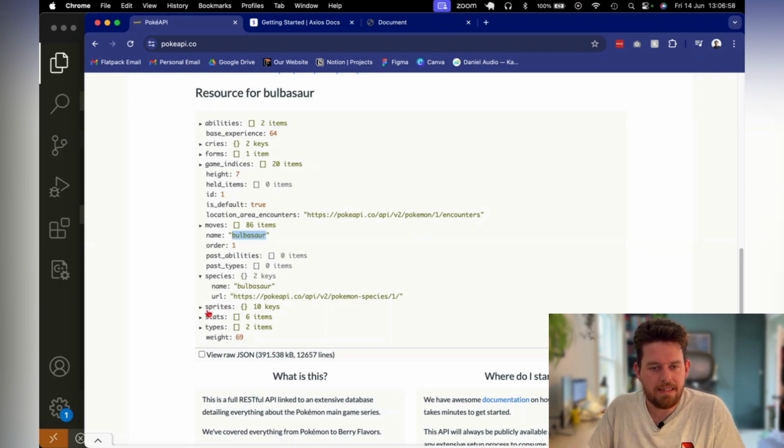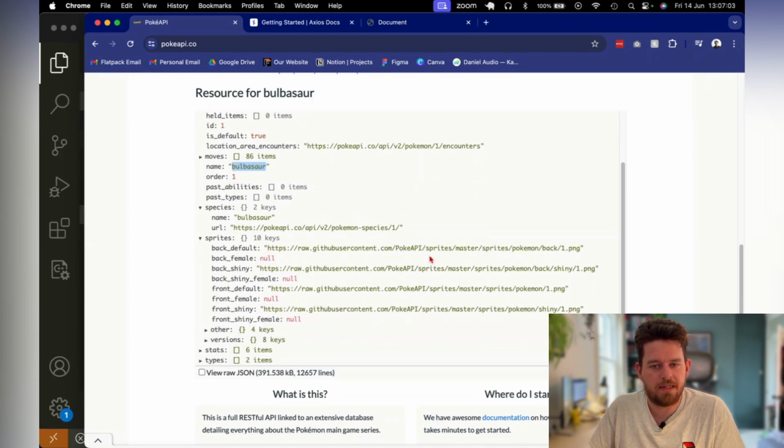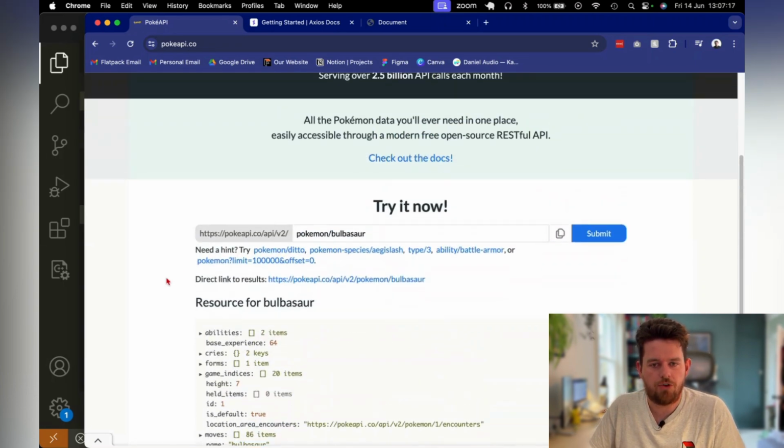We also have its weight. We've also got here URLs to the little sprite images that I showed you on the mock-up of this Pokedex. Great, so that's all very well and good, it being here and on this website for us to try out.